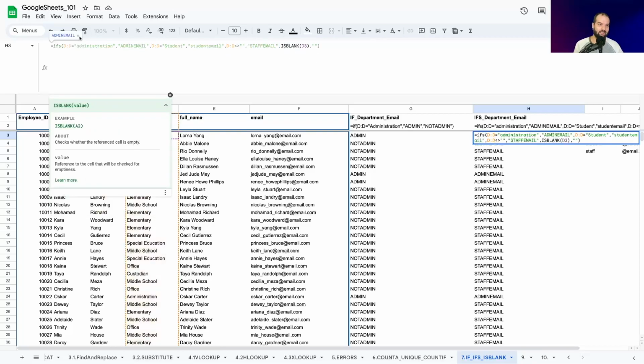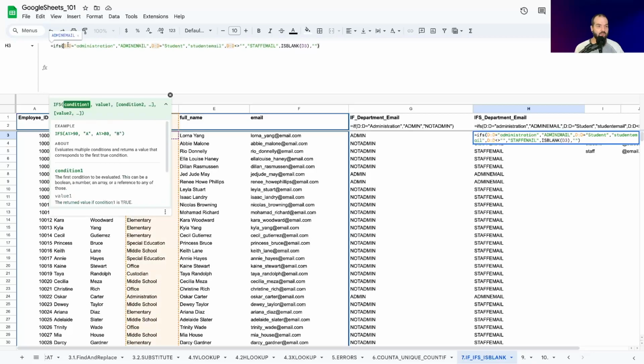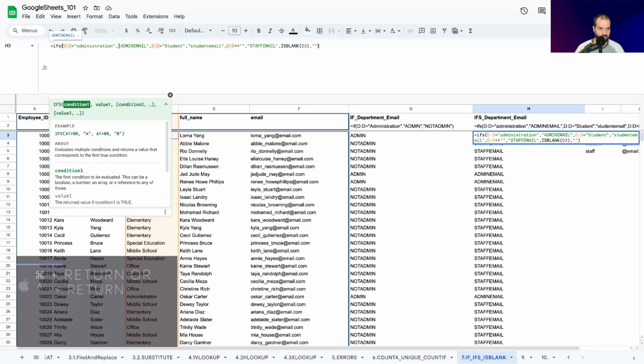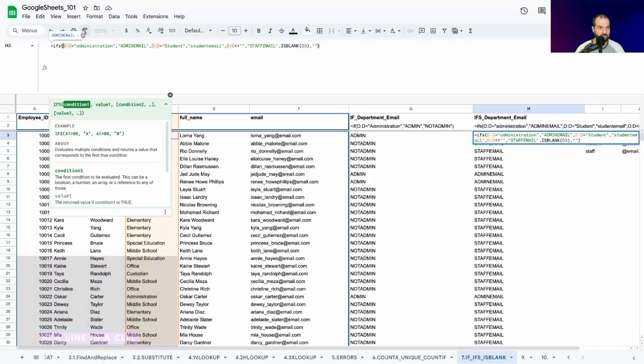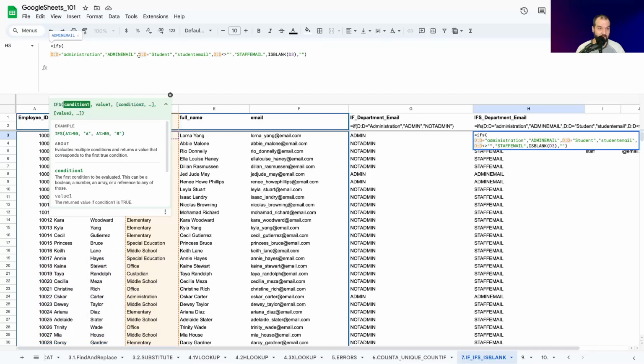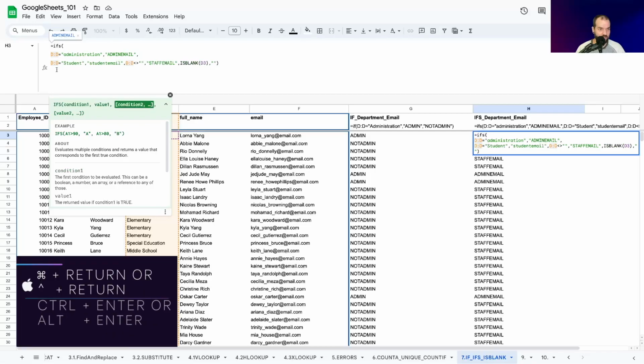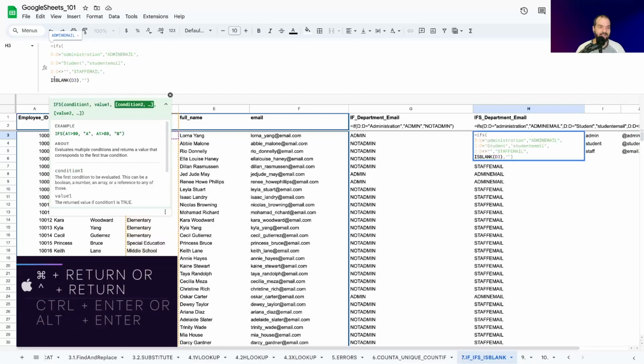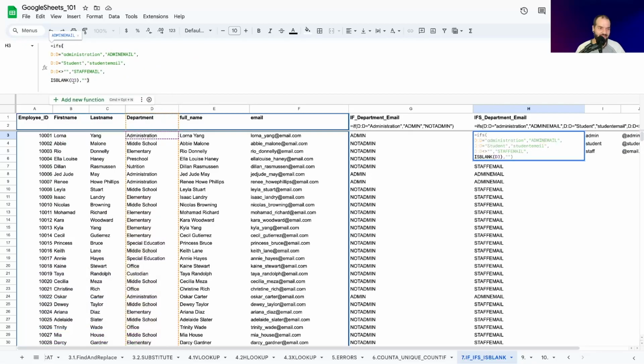Now, another tip for these, and I probably should have done this earlier, is you can organize this by using either command or option and then enter. What this does is it puts a page break. For ifs, it's especially useful because you can say, okay, here's the first condition, first value. And then here's the second condition, second value. Here's the third condition, third value. And then here's that last one, the fourth one. That helps to be able to read it and say, okay, here's the first, here's the second, here's the third, there we go.